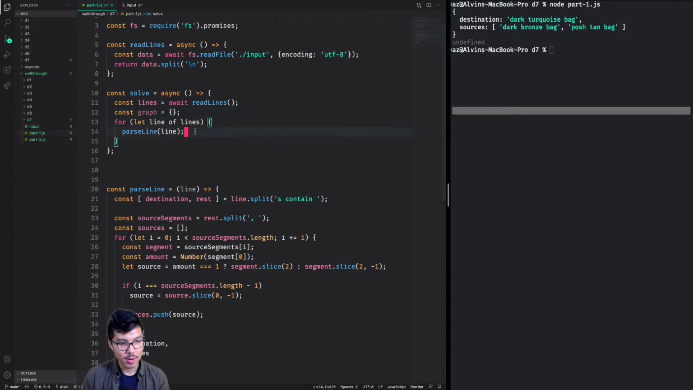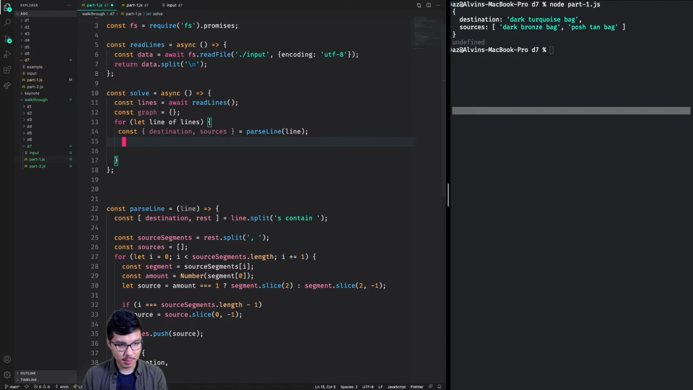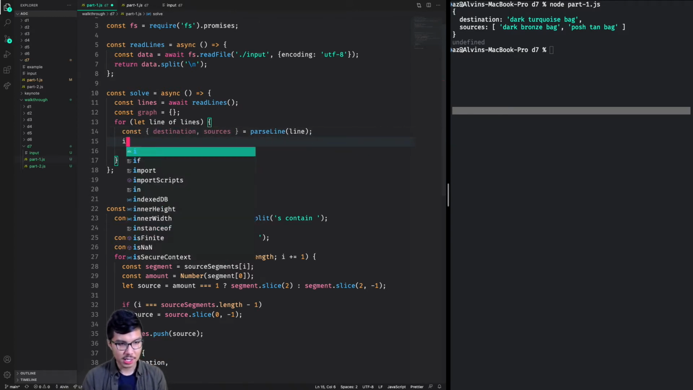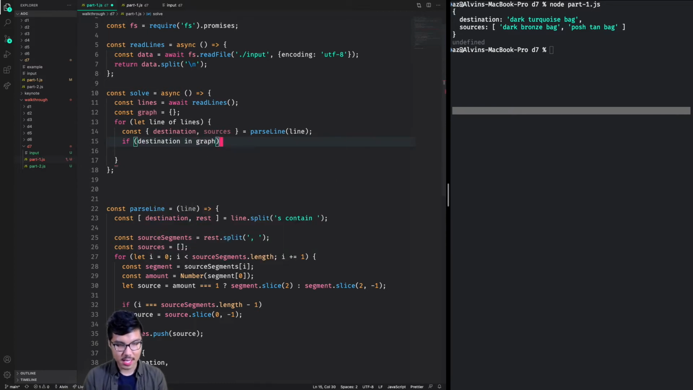In other words, when I call my parseLine, let me go ahead and destructure the information I get from it. So I get the destination, as I called it, as well as these sources. Bear in mind that sources is the array. Now that I have this information destructured, what I want to do is point all of my source nodes to the same destination. So I'm going to need some other iterations here. Let me start by making sure that I at least properly initialize the destination in the graph. In other words, the first time I see a node, I should check, hey, if destination is in the graph. So is that a key of my graph?